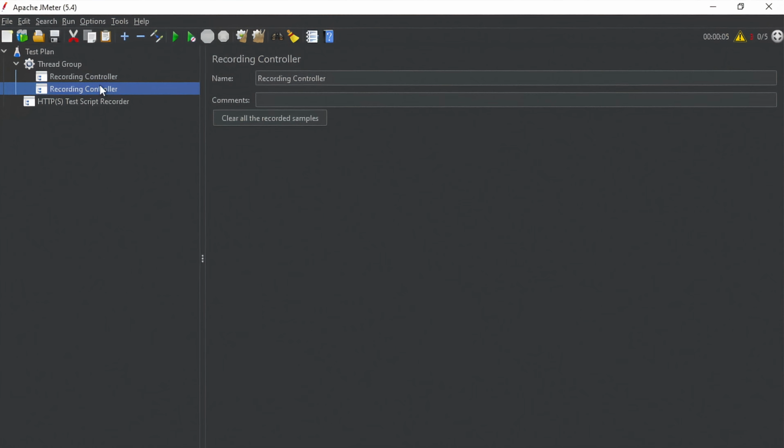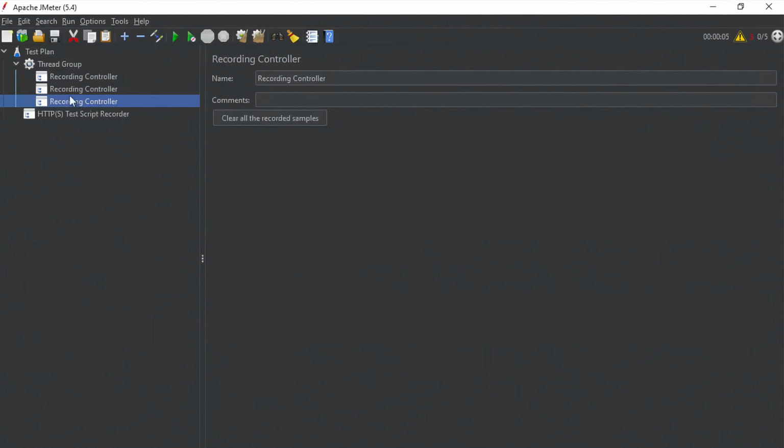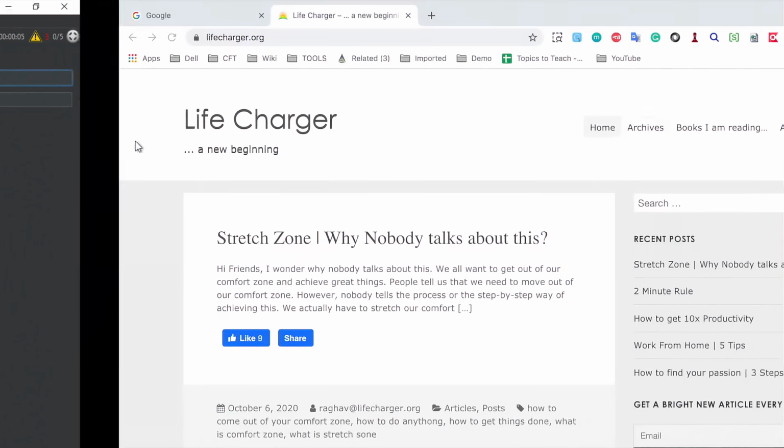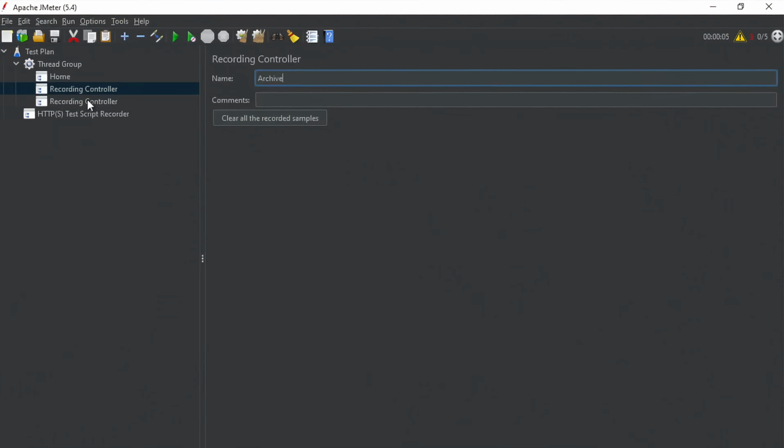I can also just copy this. I will select it and press Ctrl C, or Command C if you are on Mac, then go to the thread group and press Ctrl V. It will copy the element here. Now the first recording controller, I will name it home. The second one I will name archive, and this is optional. It is only to store my requests and events from different pages separately. If you do not want to do that, you can still continue without a recording controller. And then I will say this one is the about page.